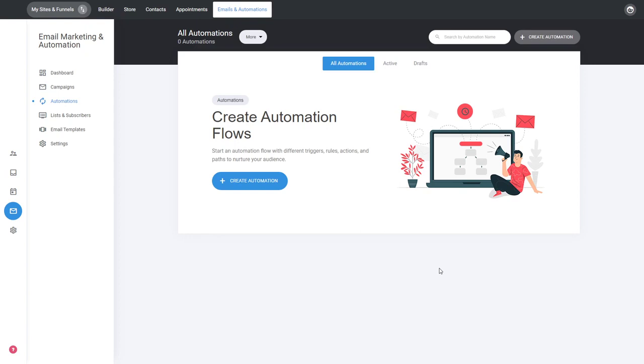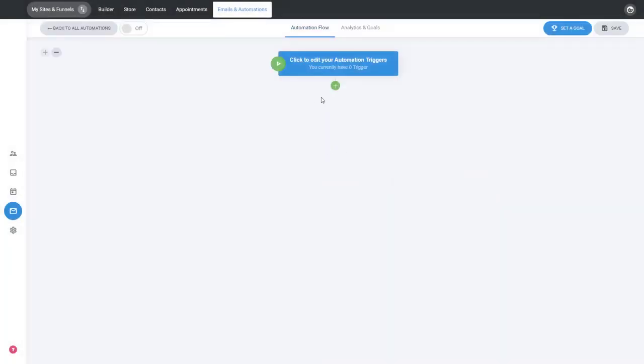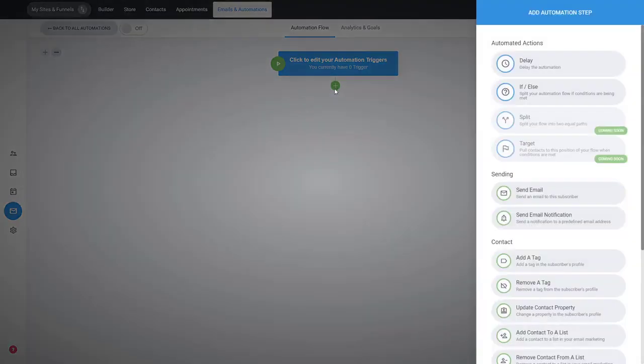Hello and welcome to the automations, and let's create our first automation flow. So let's add a name to it. And this is our automation section where we can start building our flow. So the first thing is the trigger. So basically what will trigger the person to join the flow. And by clicking on the plus, you can actually start building the flow itself.